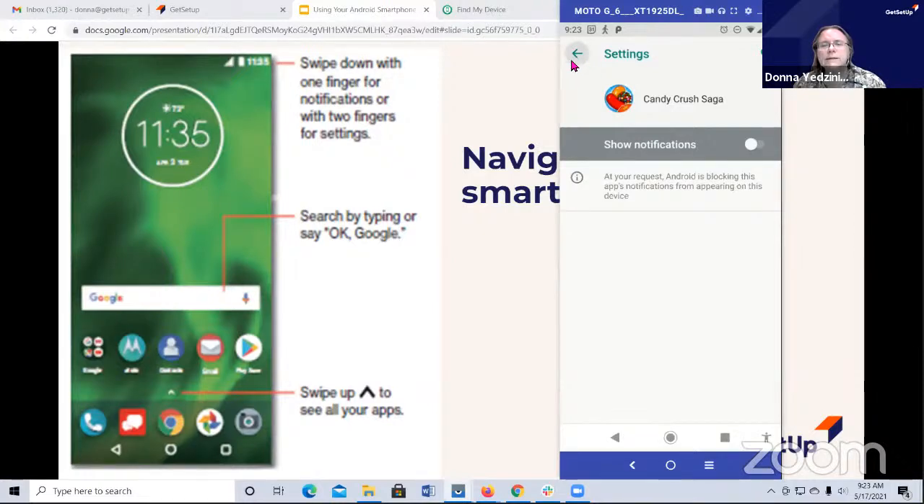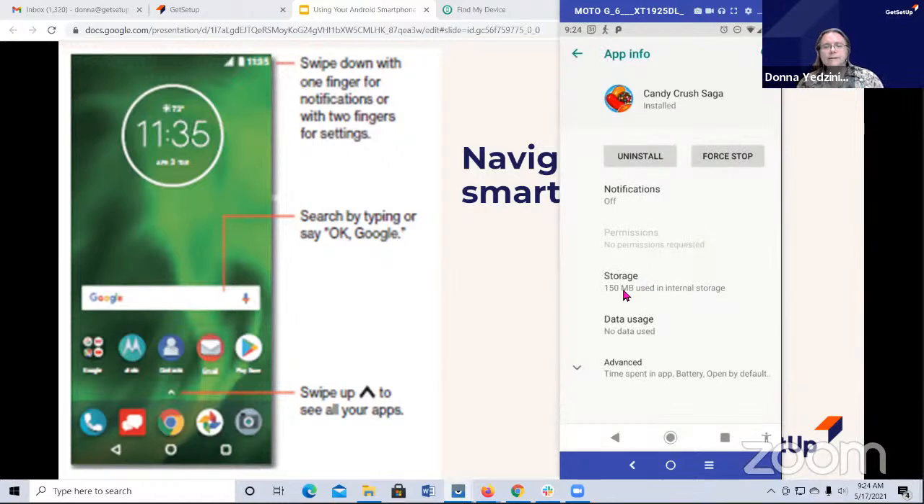Other items you can see about an app in this area is the storage. How much space does an app take on your phone? If you're getting tight on storage, you can start looking at the apps that you don't use very often and see how big they are. Get rid of the big ones that are taking up a lot of space. And data usage: some people are worried about how much data a particular app uses. This is where you can take a look and see if the app that you have is using any of your data. Anybody have any questions about that?